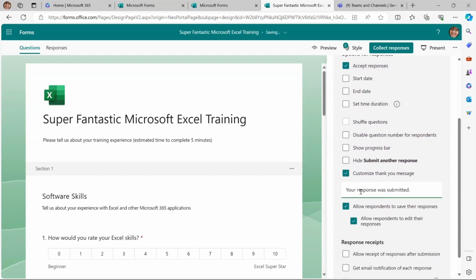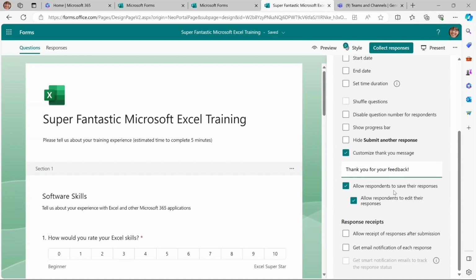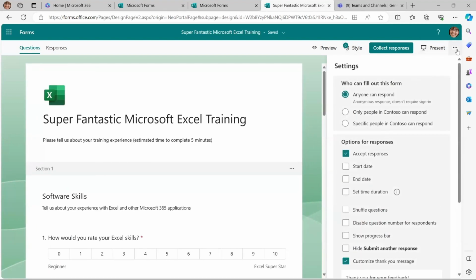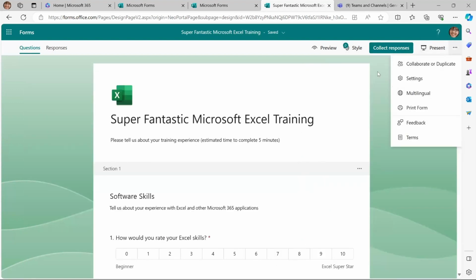I'll customize the thank you note for this one. And thank you for your feedback. Probably would come up with something a little bit more personal than that, but that's the idea of what we can do. And here they can edit their response. And we could even get email notifications if we wanted to as well. So those are under the settings in terms of working with it.